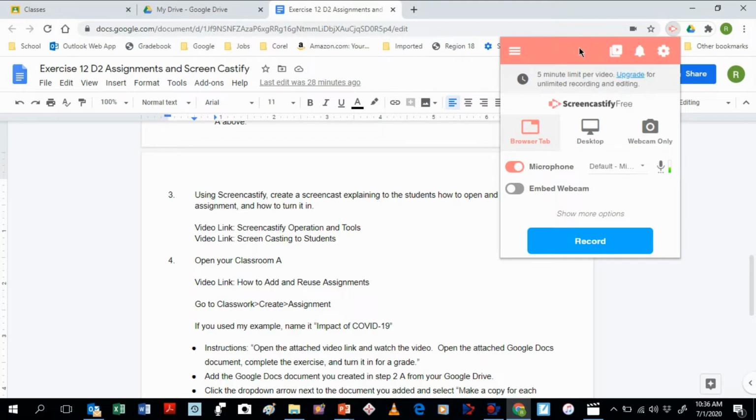Now let me tell you, this is a real touchy little thing. If you click outside of this box right here before you start recording, it just shuts off and you have to reopen it. Right here at the top, it's a 5-minute limit per video, and they want you to upgrade. Like with any free app, they're constantly trying to get you to upgrade, and you just have to work around that. The district tells me they're looking into purchasing a license, but in the meantime, this is what we have to work with. If 5 minutes isn't long enough, you may just have to make a couple of videos.